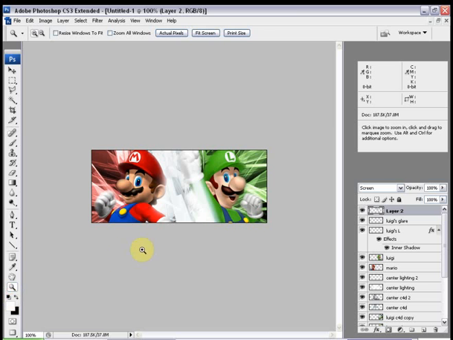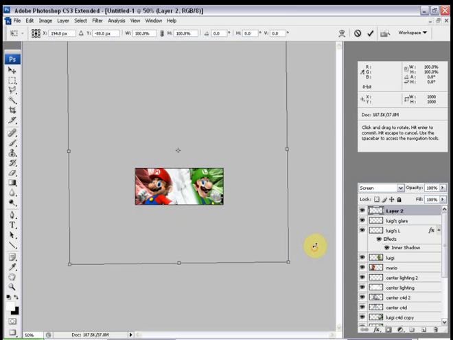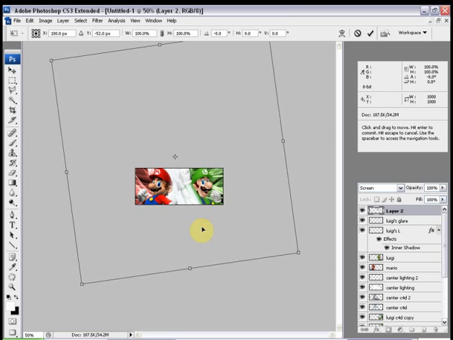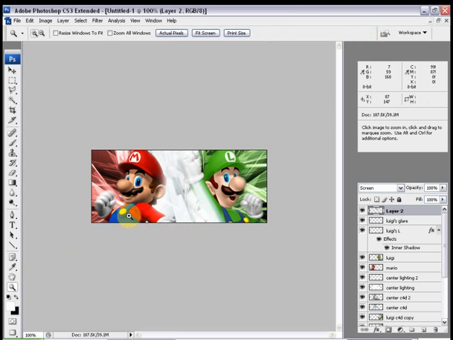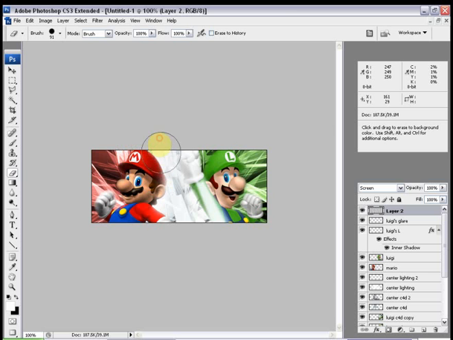I need to rotate this. I'm going to zoom out. If you want to zoom out, just hold Alt once you've selected your zoom tool. Control T. I'm going to rotate it just a little bit. Just kind of going with the flow of his arm. Double click on your zoom tool to zoom back in. And anything over here on the left came through, or on the right, delete that. And erase anything right here that's showing.